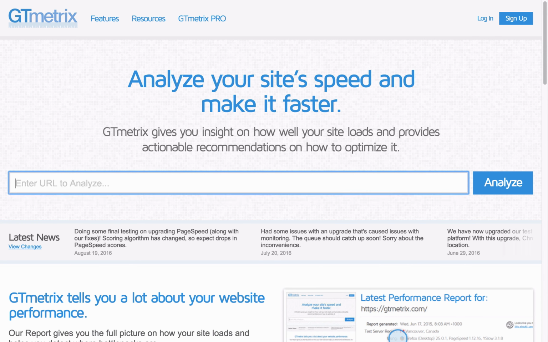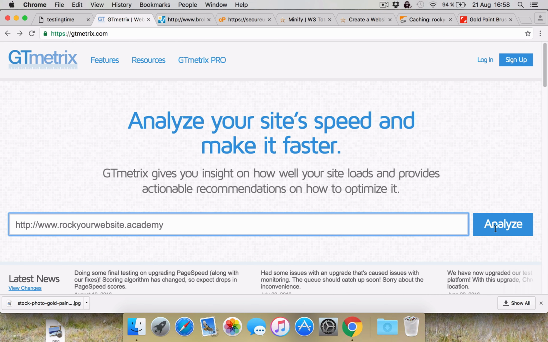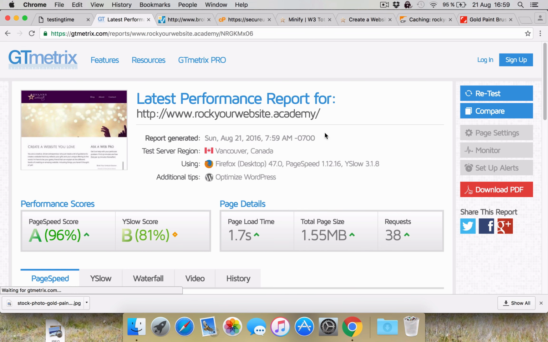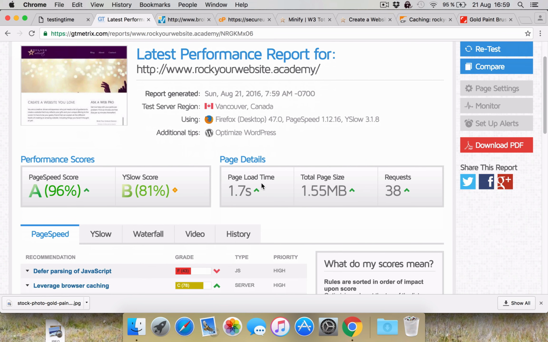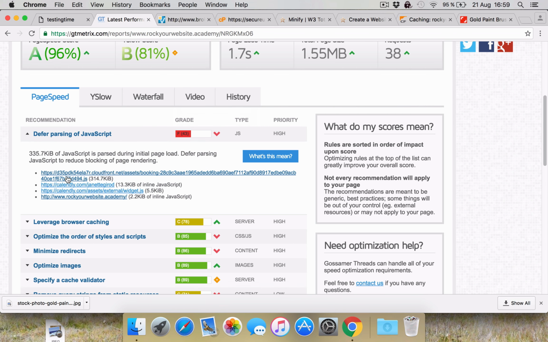So now if I go back to GTmetrix and I analyze my site speed, I can see that I've gotten my page load time down to 1.7 seconds, and I forgot to record my original, but it was actually 4.2 seconds. So I've cut my page load time down by far more than half. There are still things I can improve, however.